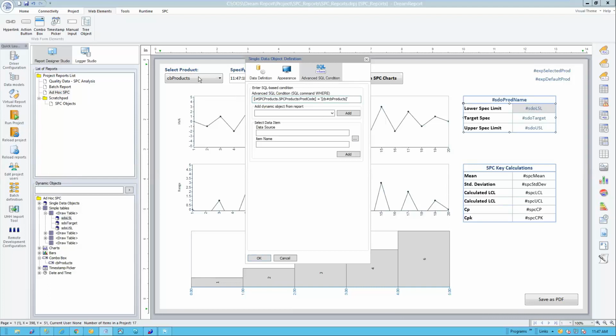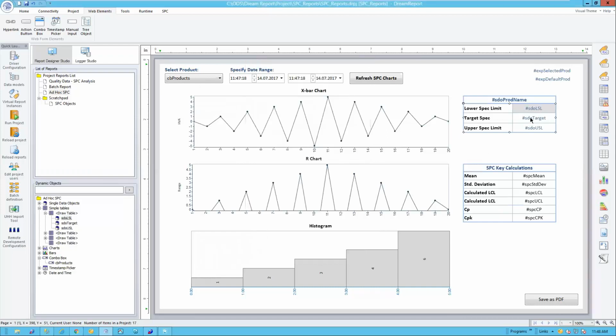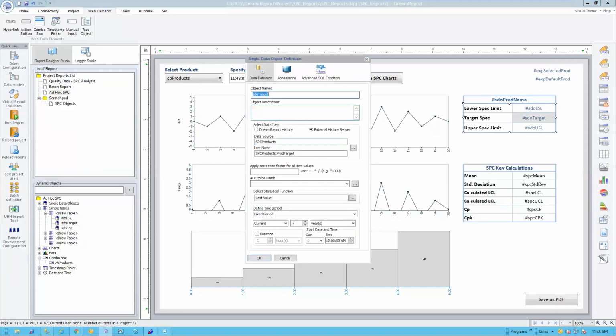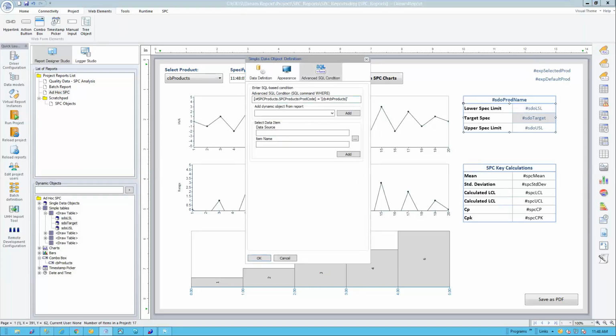So now when the user selects a specific product and then updates this report, it will first go and query the specific lower spec limit for that selected product and populate that object there. Likewise for the target, I'd browse to the target field, and again, the advanced SQL condition is: get me the target value where the product code is that. Maybe I wanted to get the last value, because if there were spec revisions, I might want to make sure I get the latest spec limit.